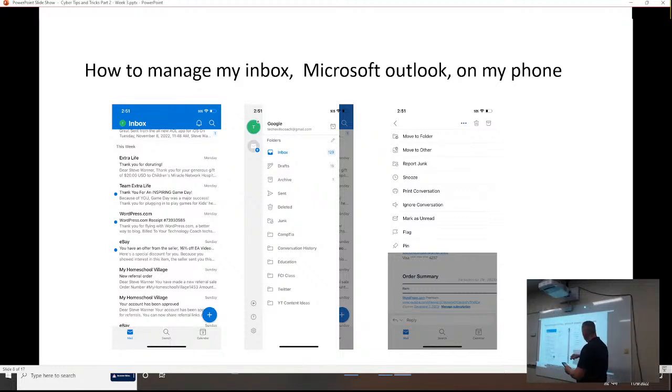All right, the other thing we got here is if I'm looking at an email, I'm going to bring one up here. Actually, I'm going to go into an offer from eBay. Whoa, yay, offer from eBay. And the three buttons at the top here, if I hit those, I have some options. I can move it to a folder or a different folder. I can report it as junk. I can again snooze it if I wanted to. I could print the conversation. Well, how do you print a conversation?